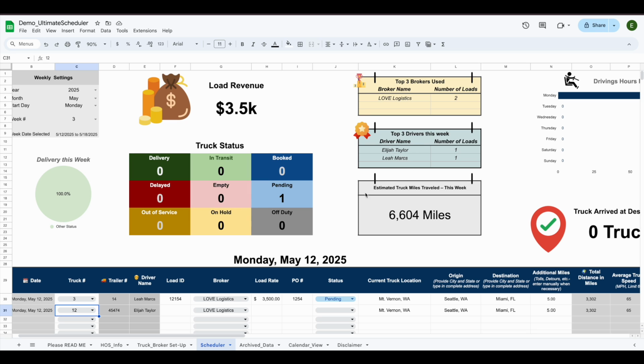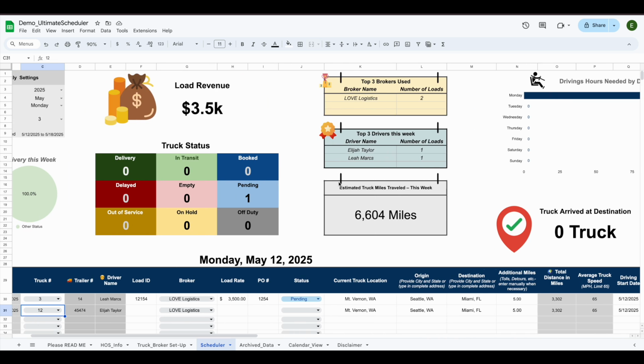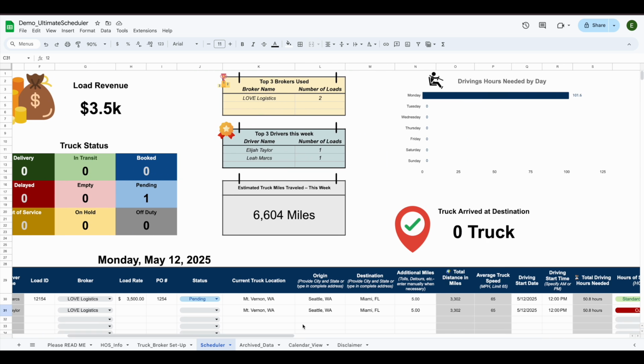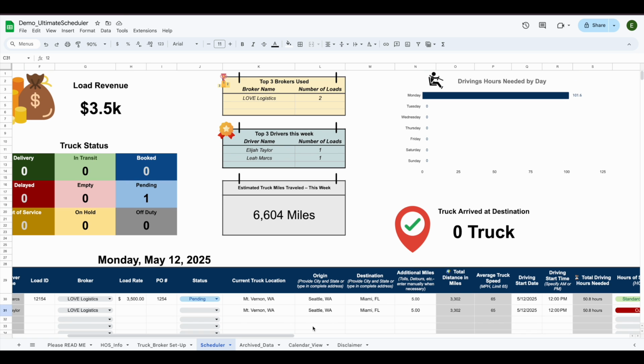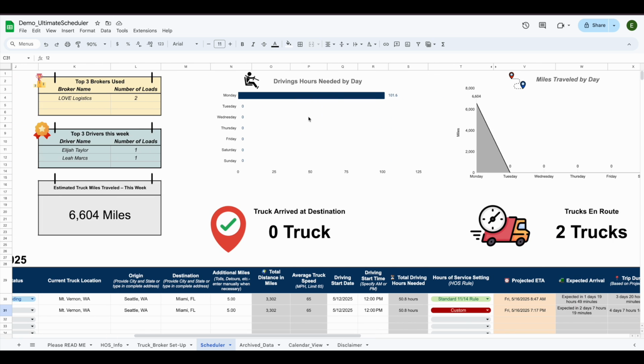first 3. Well, these are the only 2 that show up because there's only 2 available. But as you add more, it will definitely just show you the top 3 and then the loads per the driver. So I thought that's a cool thing to add. And then it'll tell you the miles for the whole week. So pretty much add in all the miles for the week. And then you have all of this visual data here.